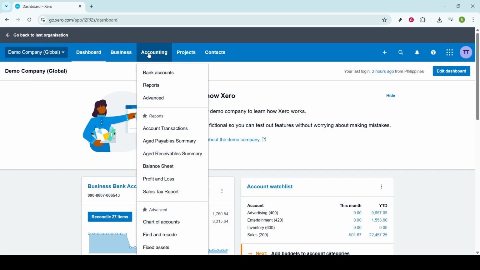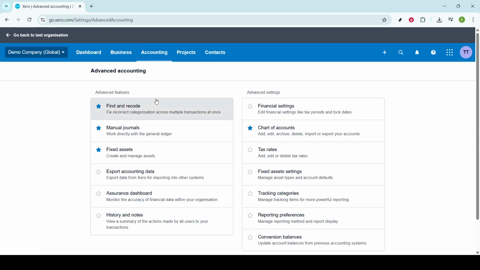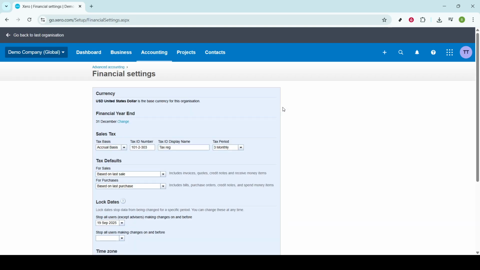Inside the accounting section, you will want to look for the advanced option. Clicking this takes you deeper into the settings, providing a hub for more detailed financial management. It's like opening a new door into a world of controls essential for the task we're about to undertake. Within the advanced options, your next stop is the financial settings. This critical area lets you manage financial parameters of your Xero account, including adjusting the lock dates, which is precisely what we need to unlock a period.